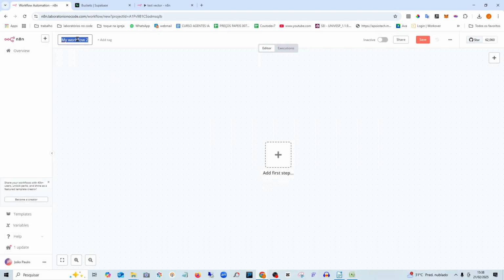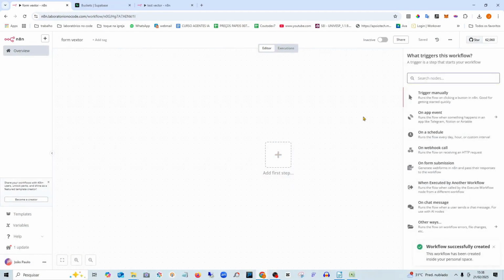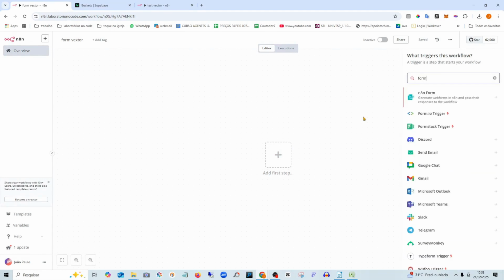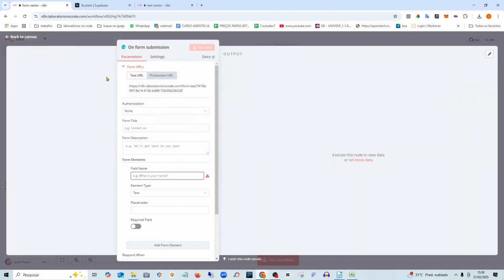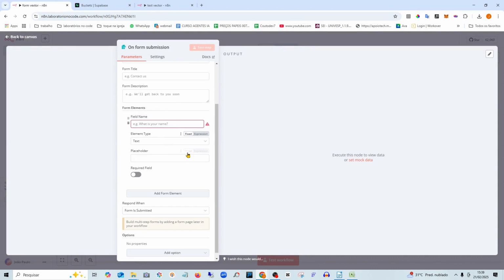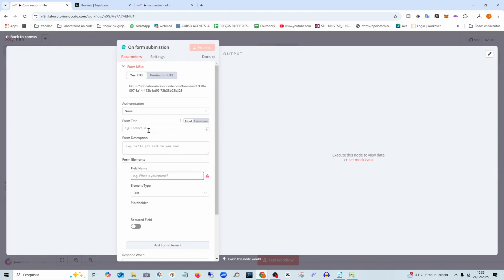I'm going to name it Form Vector. You can put whatever name you want. So we're going to start by using the form node, and we're going to set it up. The name of this form, let's put it here, and documents, which are going to be the documents we're going to upload to be vectorized.